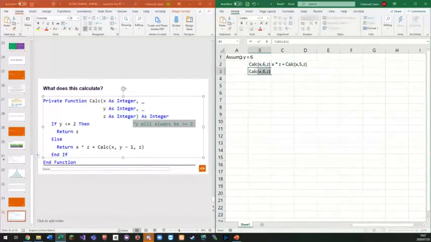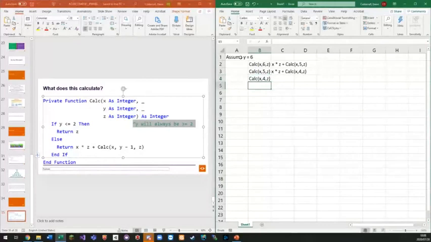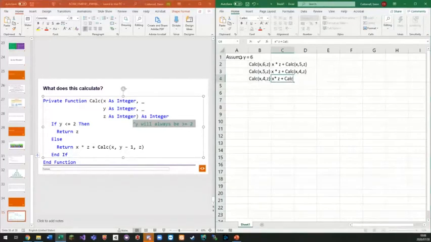Now that then gives us calc X 5 Z, which gives us X times Z plus calc X 4 Z. Which then gives us calc X 4 Z, which gives us X times Z plus calc, yeah, we keep going until the base case. 3 Z. Is 3 the base case yet?